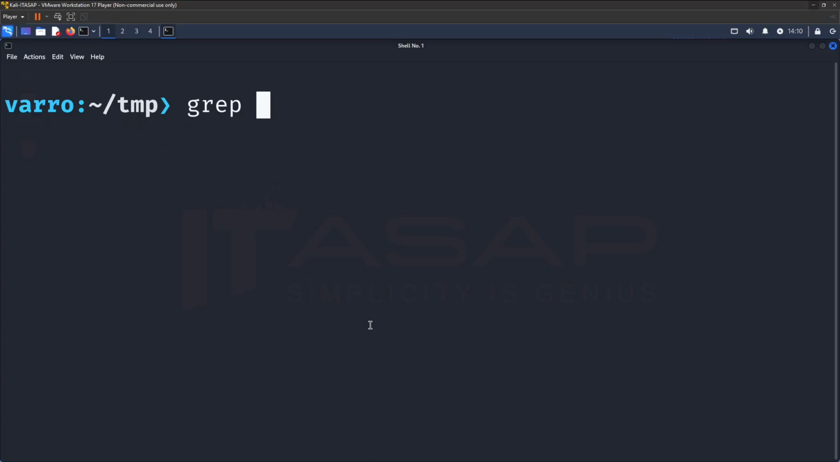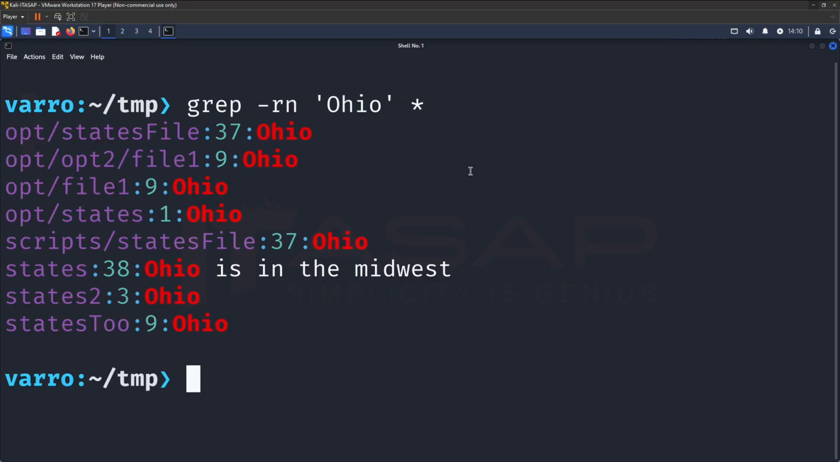So we'll go grep -rn Ohio all files. So -r for recursive search, so search all subfolders and files, and -n for line number. Look at all these hits. Op states file, line 37, Ohio. States file, line 38, Ohio.